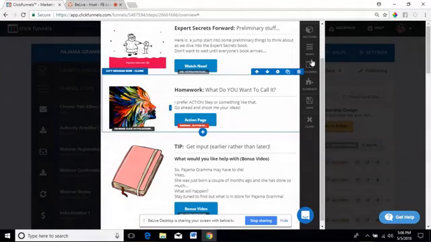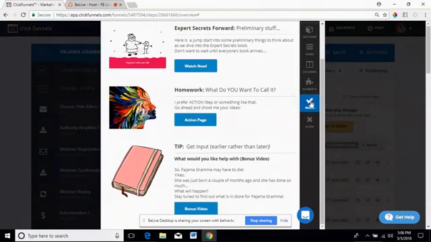So that's how I do that. And I'm going to just save this and get out of here a minute so I can show you what I do with the digital assets for the worksheets.